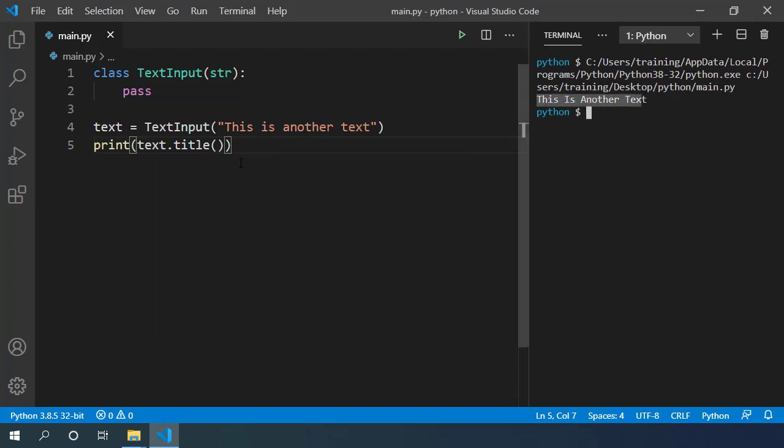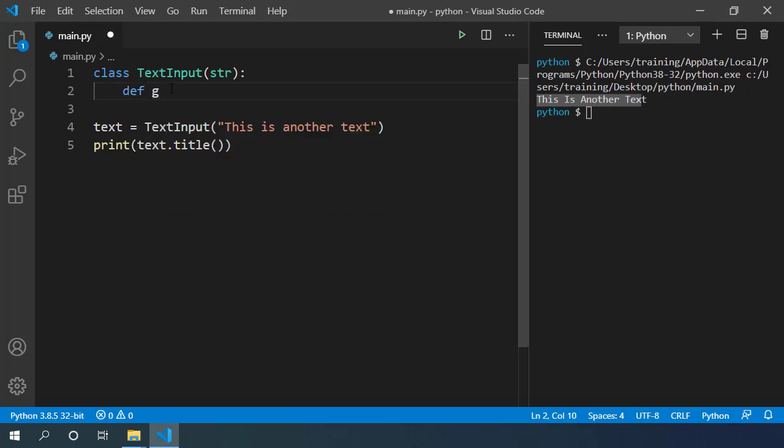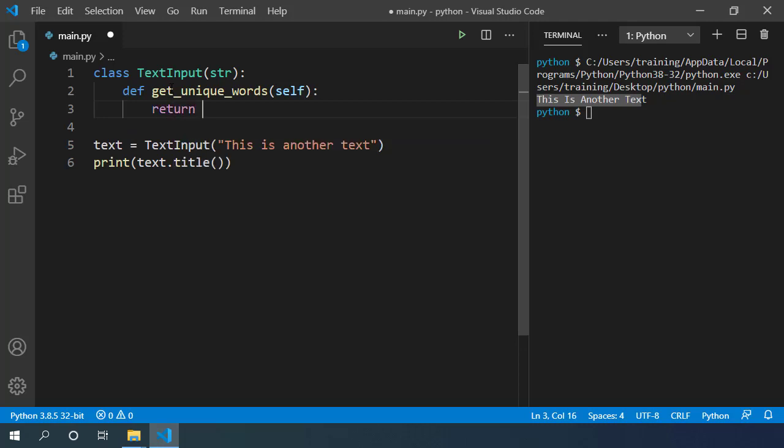We can also implement our own methods in this class. So let's add a method that returns unique words in the string. Def get_unique_words. Now in the implementation of this method, I'm going to write return self.split(). So this will give me a list of words and I want the unique words from that specific list. So I have to convert them to a set that will return me the unique words in this string.